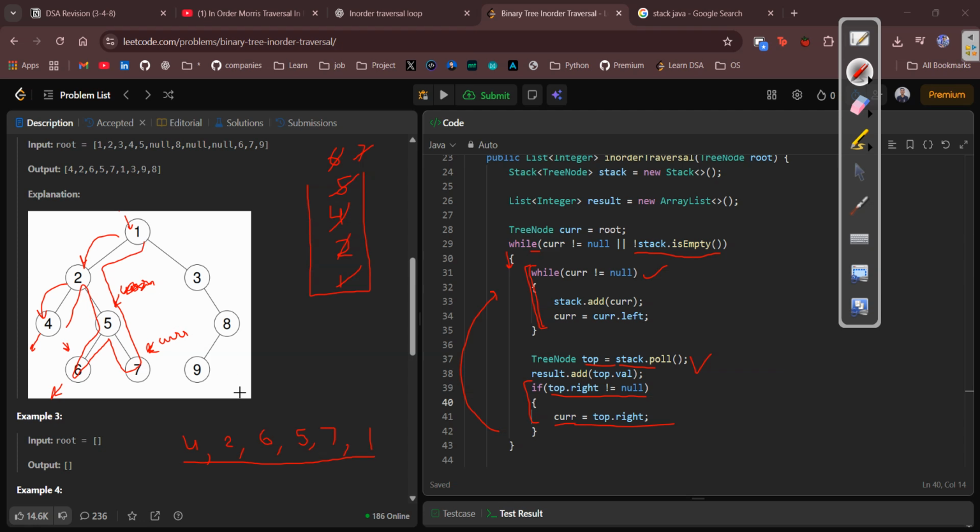Same thing we can do with the right subtree. Let's just run this. Okay, for 1 we pop 1. Then is 1's right not equal to null? Yes, its right is not equal to null, so we just move our current to top dot right. Then here you can see that our stack is empty, but our current is not yet empty.